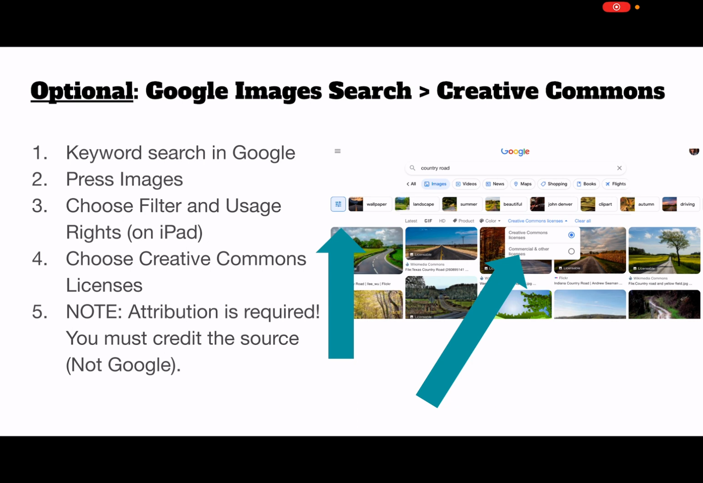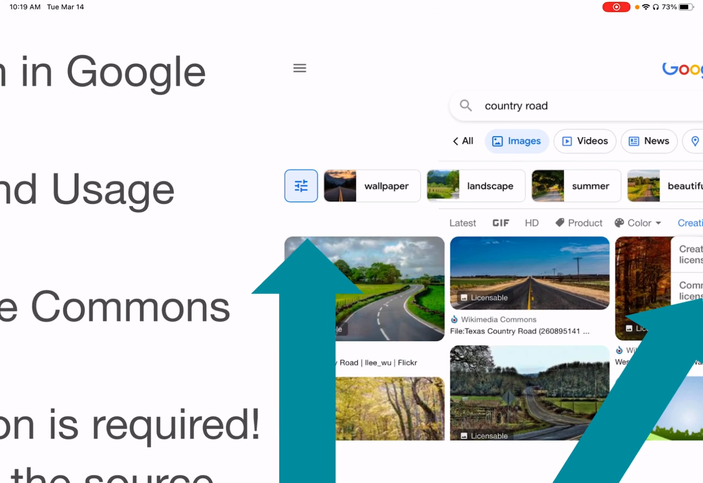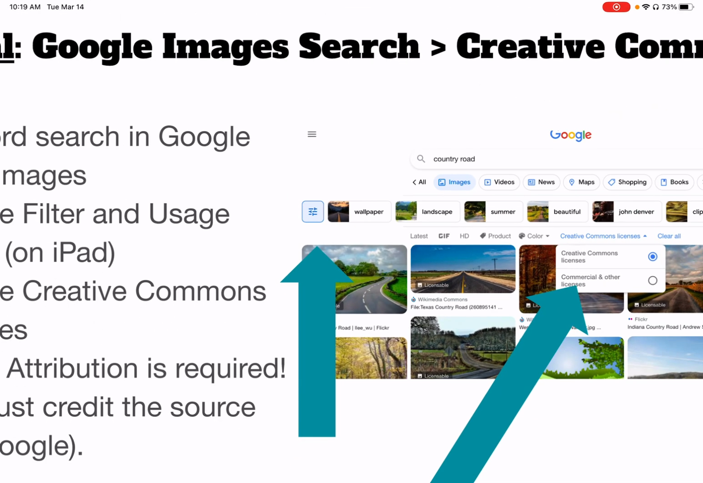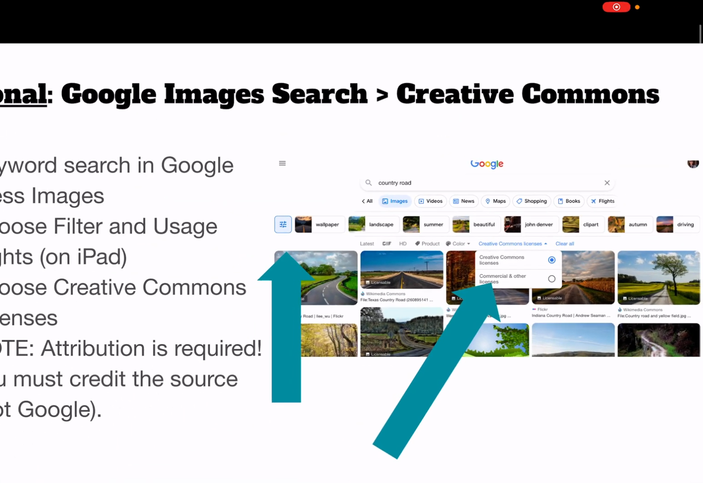And for the purposes of a Google image search, you should assume attribution is required. So this is what it looks like on an iPad. You can see I Googled country road, and then this little button means filter, this one. And then you choose Creative Commons licenses, which means it's free to use if you give attribution.